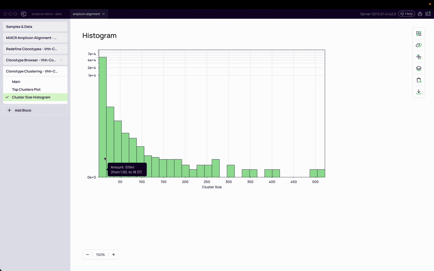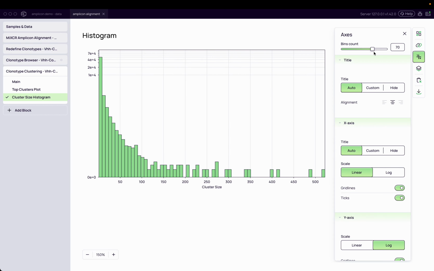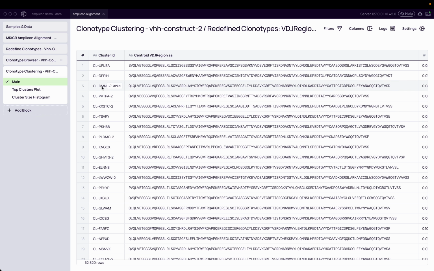So the majority of our data is actually... let's go to the axis and change the number of bins to some large number like 70. Yeah, so the majority of our antibodies are actually singletons. The individuals don't belong to any clusters, which is very natural actually. So let's go back to the main table.